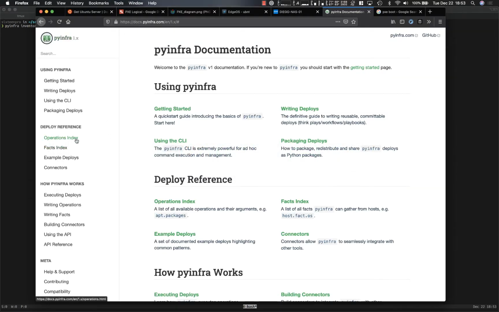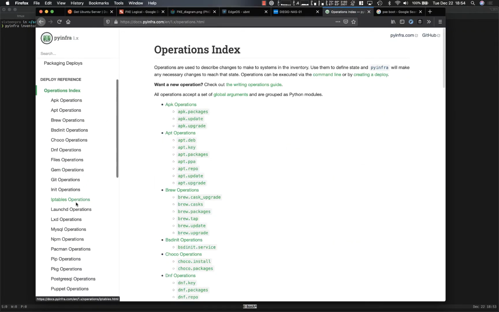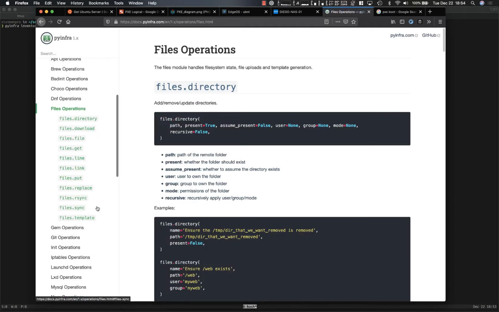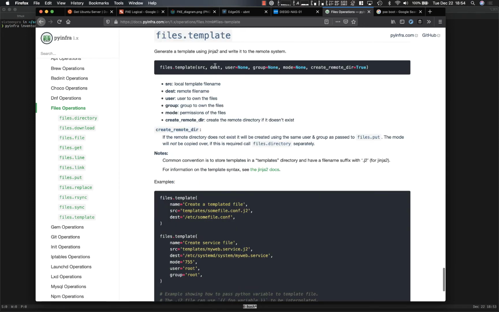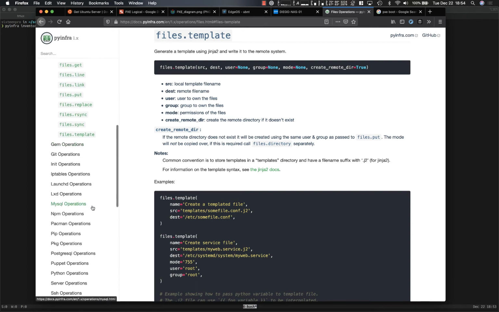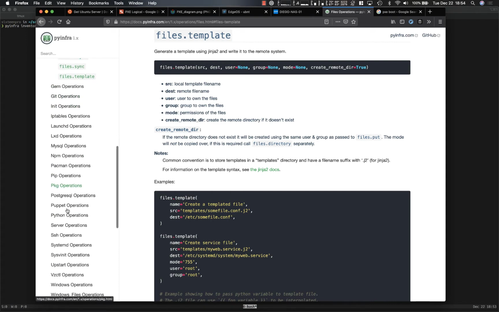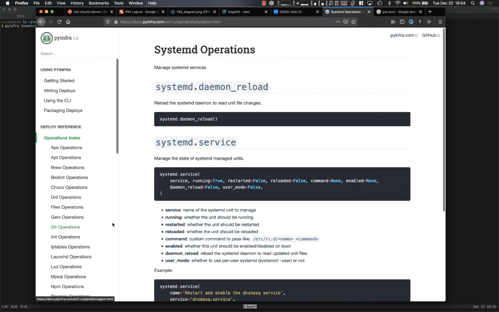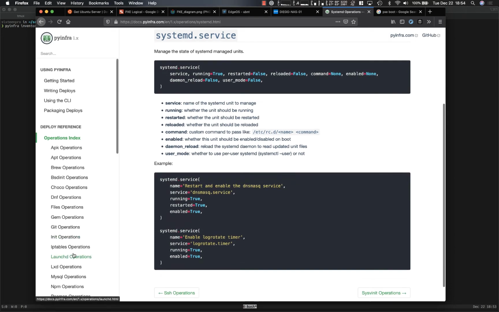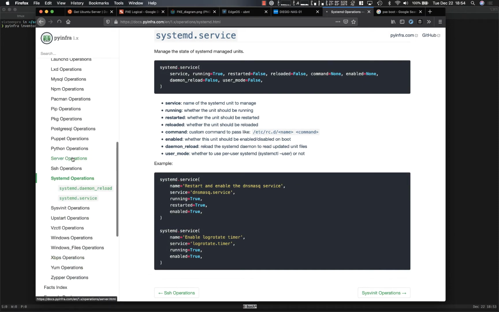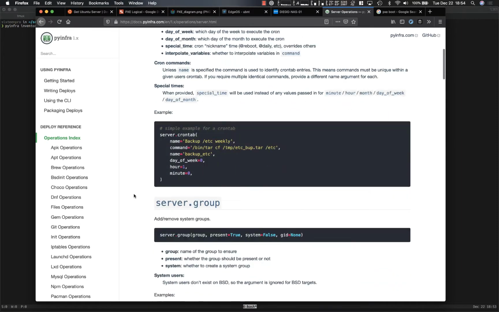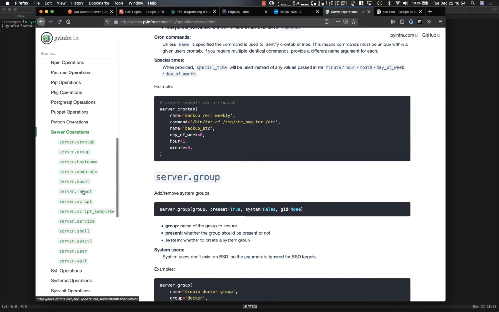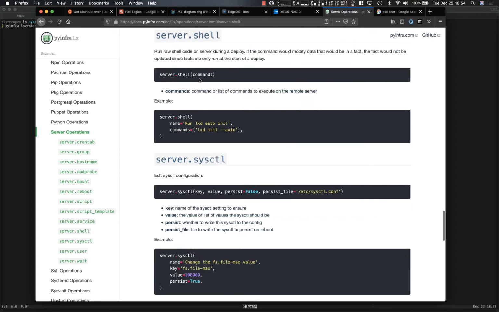If we look quickly at the operations that are available for pyinfra, we'll see, for example, the files operations. You can render a template and put it in a certain location, right? And you can force it to create a remote directory if it doesn't exist. It has a bunch of other operations available over here, like the systemd operation is available for you to use. There's also the server operation, right? Like, for example, if you want to just execute a shell command, you have server.shell that's available.